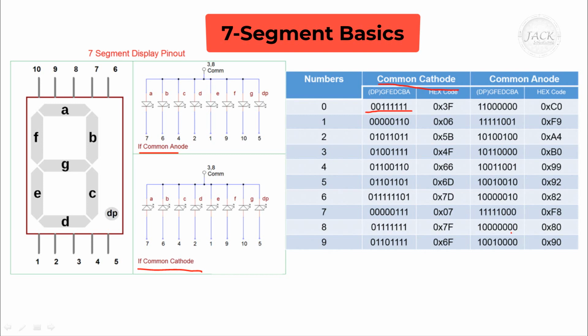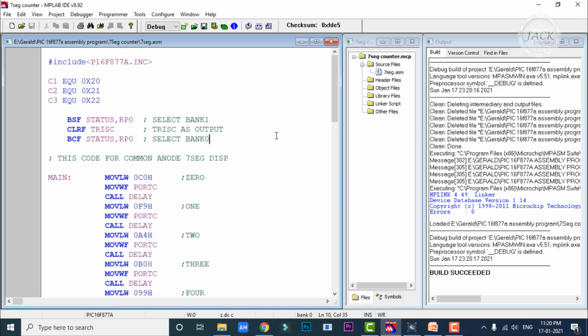For a microcontroller, we can give any of the values to display. Most of the time we will use hex code to display because it is short. So the equivalent hex code for the binary values is written here. You can use these values to display the numbers from 0 to 9. Okay, let's get into the program.